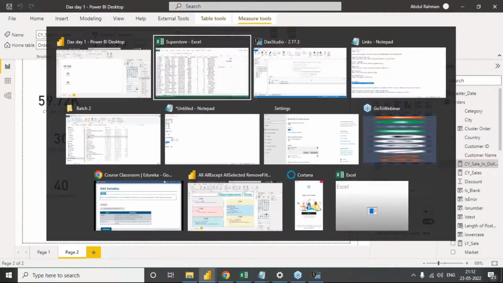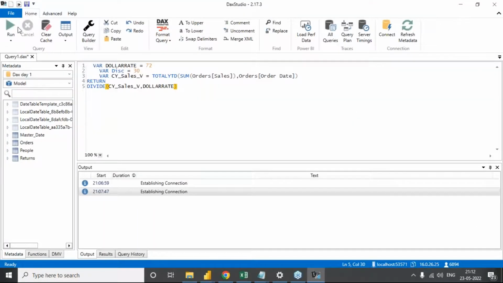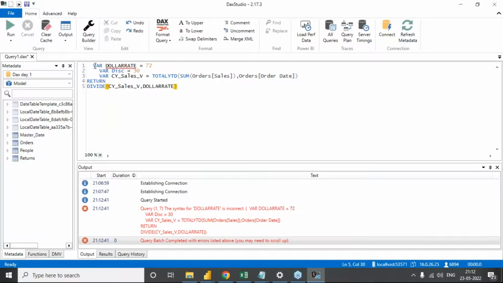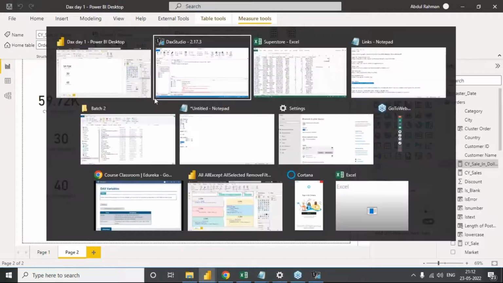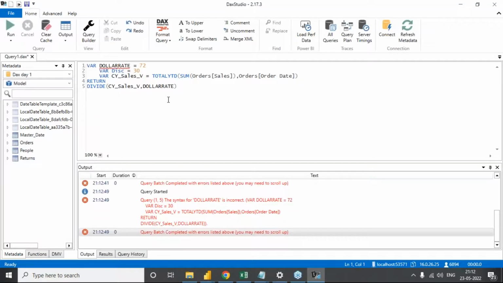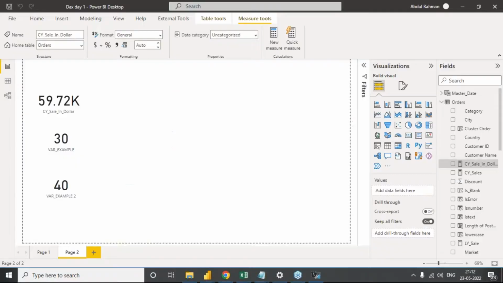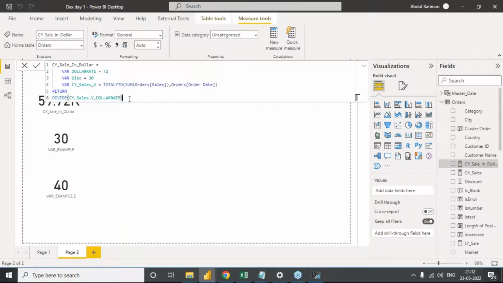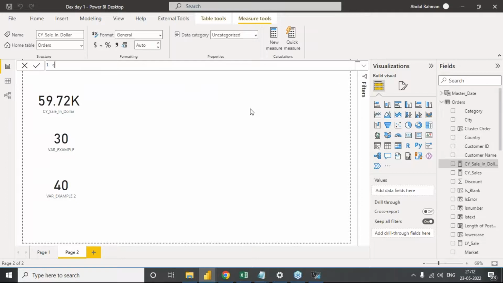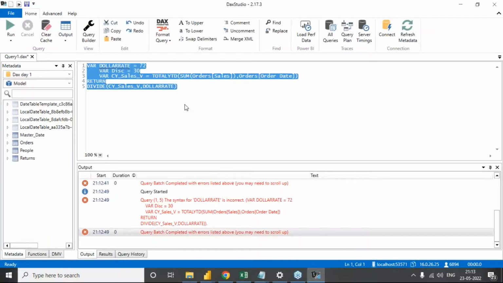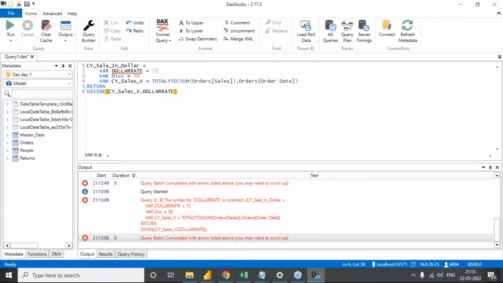All right. So if you see here, the moment I place it and click on run, oops, it's giving an error. Dollar rate. I have to... No, I don't need to select it completely, but let's give it a try. You may need to scroll up. Why? What do we have here? Scroll up.